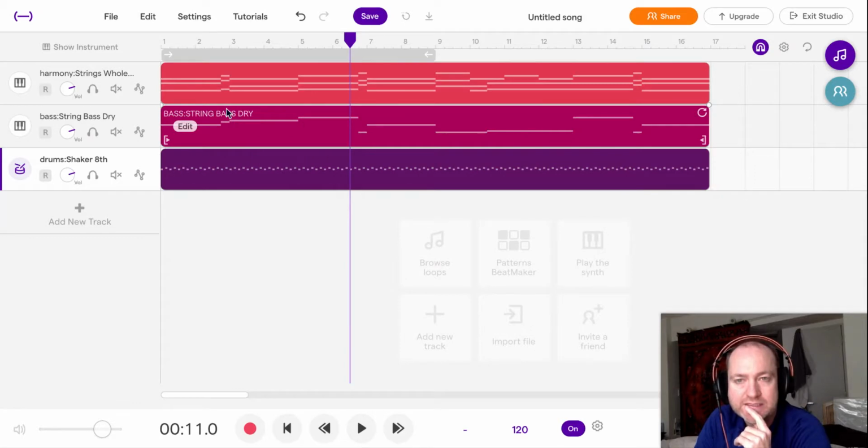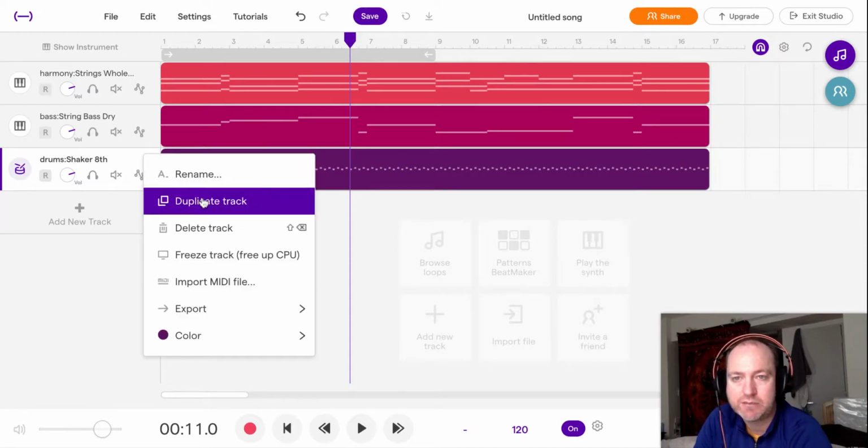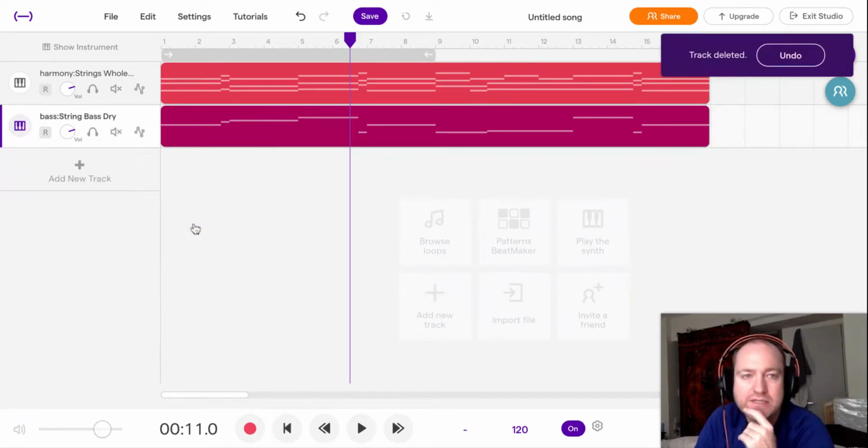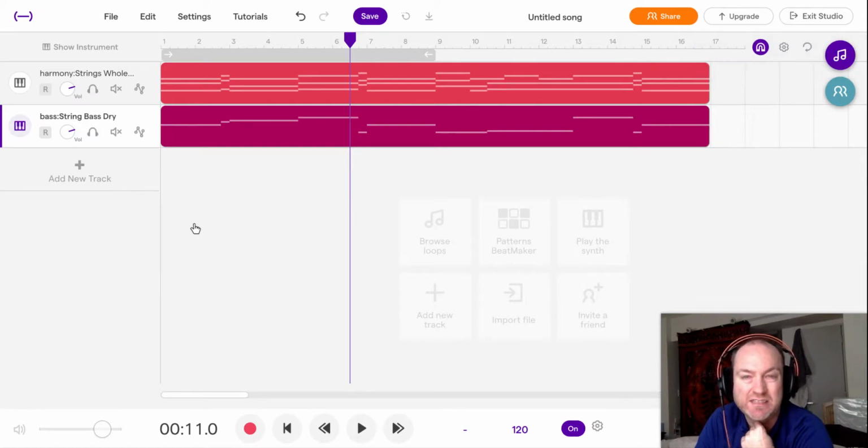When I listened back to this just before I started recording, I did not like the shaker part at all, so I'm going to erase the shaker part. We can add some percussion later if we want to, but I didn't like how it sounded.